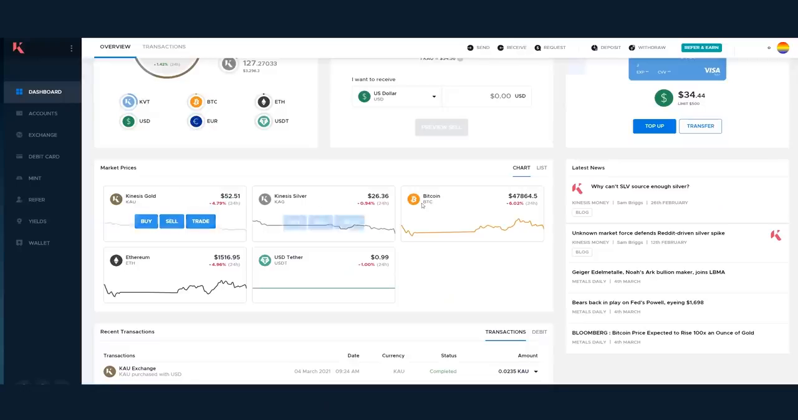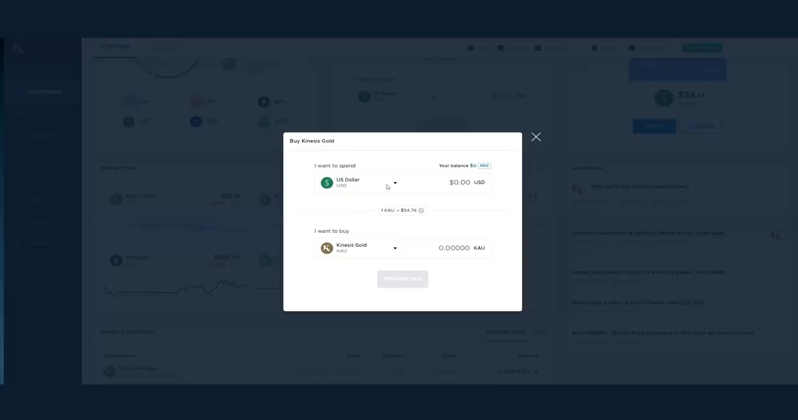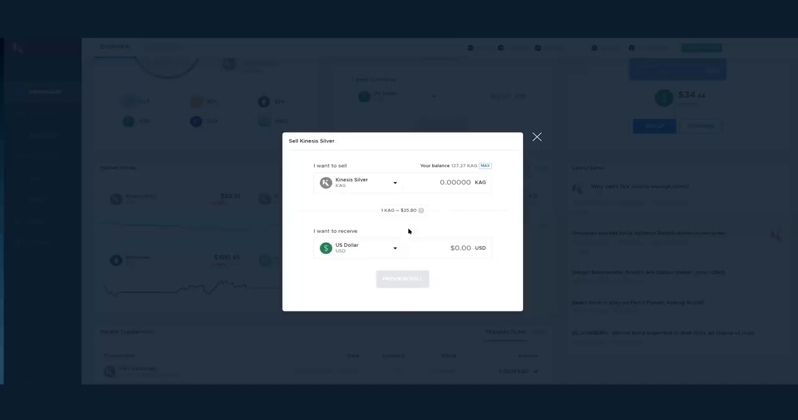You just click, you choose whether you want to sell or buy KAG or KAU or even Bitcoin or any others that are listed here below. Just click on the buy button. It's a quick market order execution. And the same goes if you want to sell. You just click on the sell button there, and it's a quick market order execution.